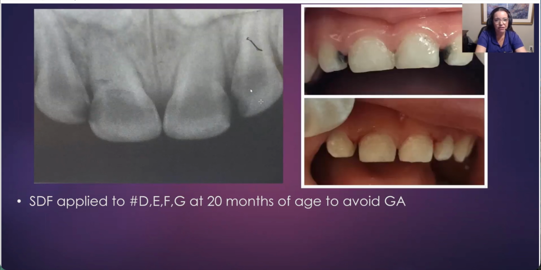If you can list the tooth and then list the surfaces and then comma and then list the next tooth and then list the surfaces, that's the best way to document it. At the very least, say dental caries interproximal D through G, if you have a really sophisticated billing system or biller who can look at the x-rays and interpret that for you.